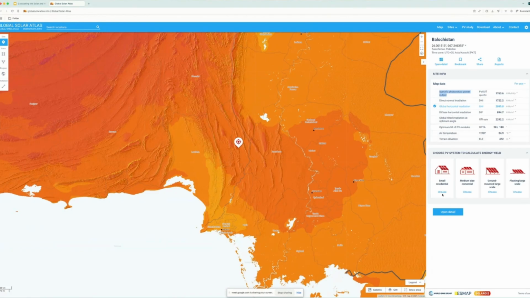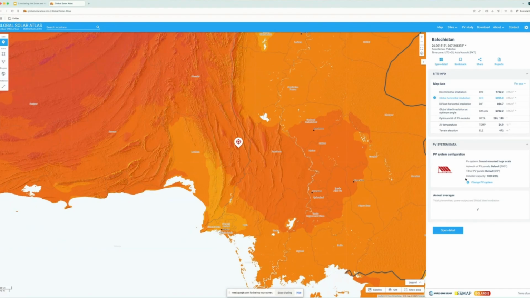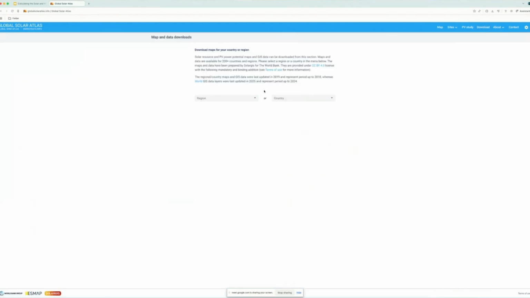And you can calculate quite easily by choosing what kind of solar PV you are going to install. If we assume a ground-mounted large-scale solar PV with 1 megawatt of installed capacity, then it will tell you that at that point, you are going to have this amount of electricity per year. Easy. So this is what we have, but we can actually download the solar data from here.